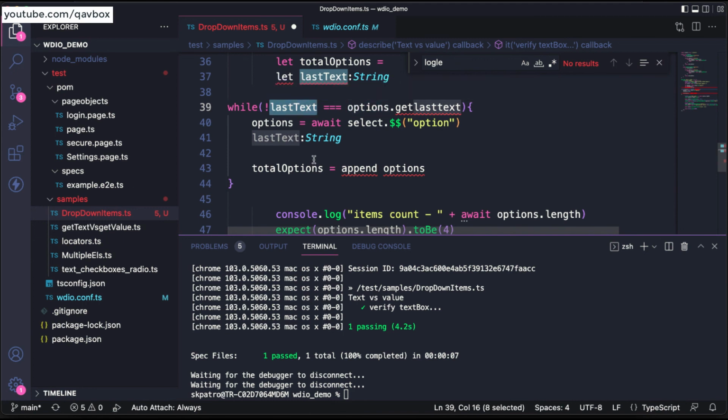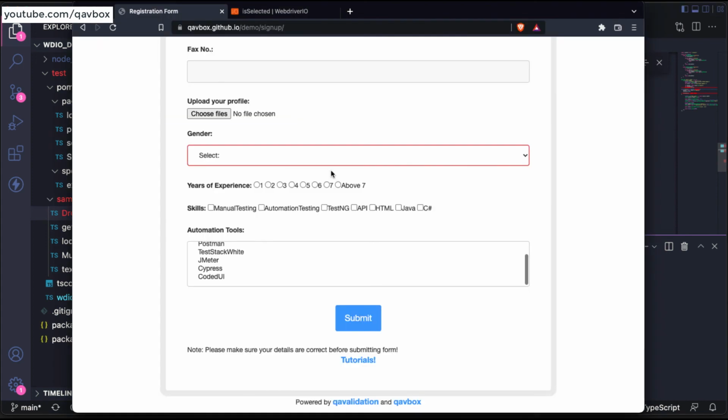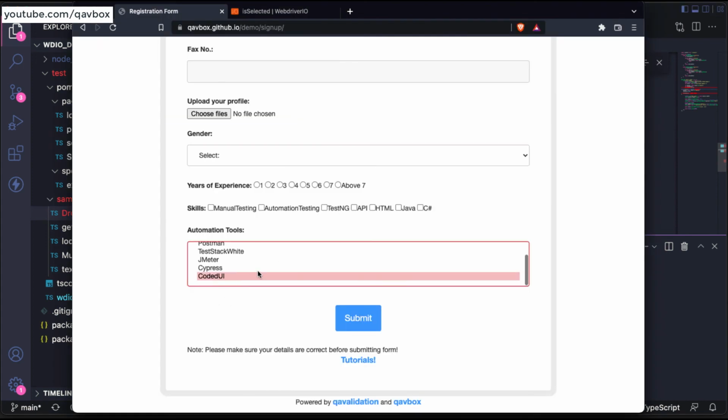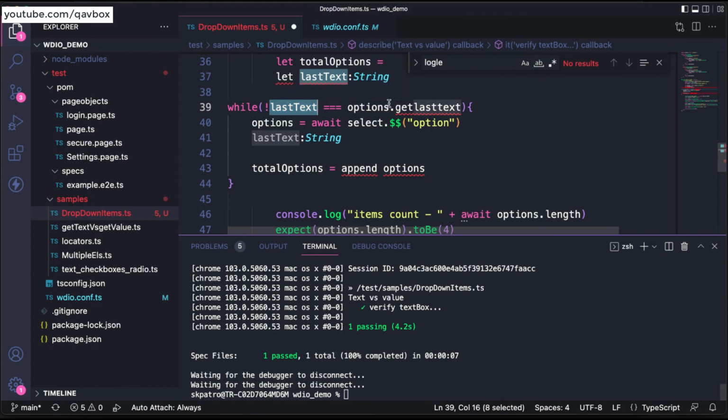Now in your second scroll, what was your last text? That is coded UI. Now you are trying to scroll, there is nothing, so your capture is still coded UI only. So coded UI equal to coded UI makes the loop condition false, and you come out of the while loop. That is how you keep capturing the total options.